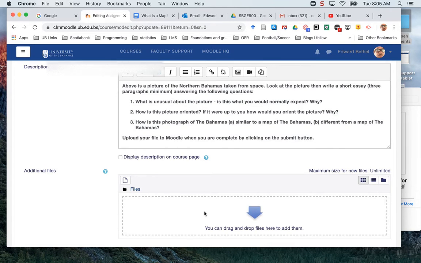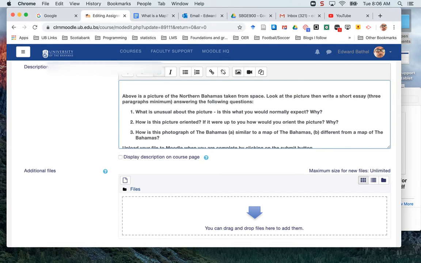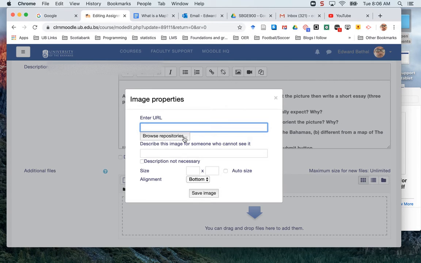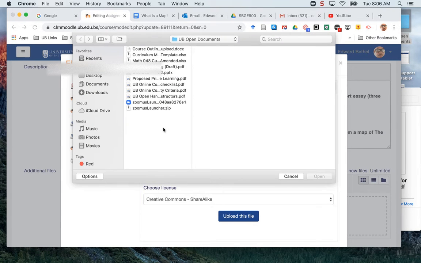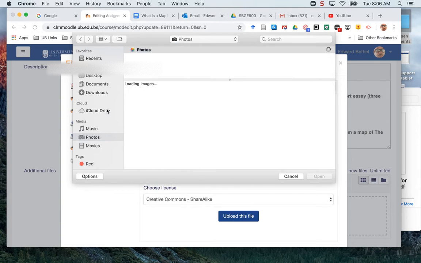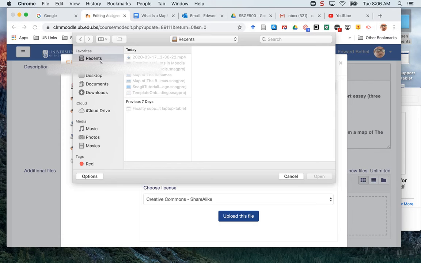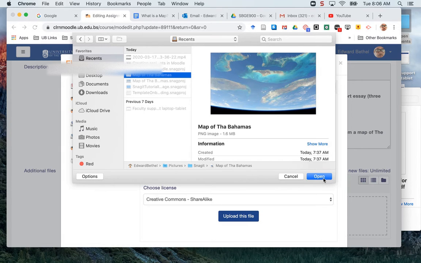And I'm going to need to insert that picture of the Bahamas. So I forgot to do that initially. So what I'm going to do is I'm going to create a space for it. I want to insert an image. So whenever you want to insert an image, you click this link here. And I am going to have to browse repositories, and then I'm going to have to choose a file. And my picture is in pictures. Where is it? Let me just go to recent. And here it is, map of the Bahamas. That's the one I want.